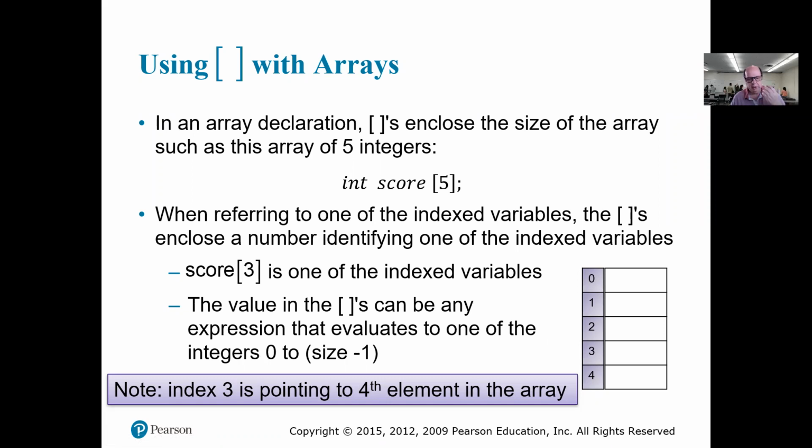So again, we have the highest number is 4. If I have an array of 5 elements, the last one that I should use is 4, not 5. That's the common mistake we make. And then we're going to talk about how to avoid that, or at least try our best to avoid it.